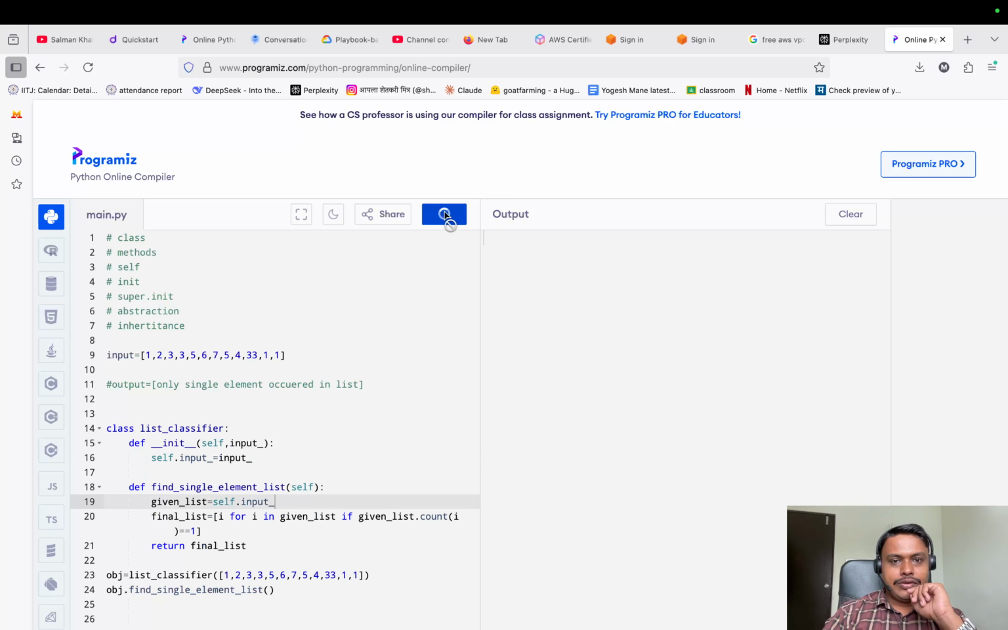And always remember whatever syntax you are giving here. The Python interpreter is not returning the answer, so you need to add the print statement here. So I will write print, and look, it has given all those single elements. Without object-oriented programming, you just need to write that code, only this one line, and do the print statement.